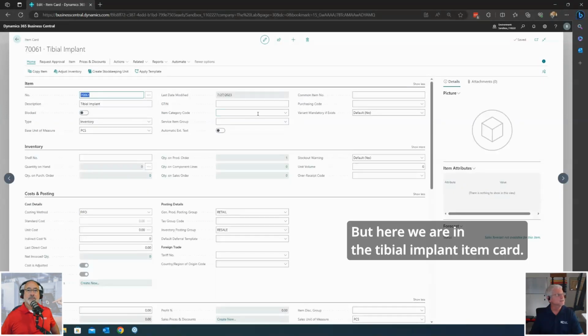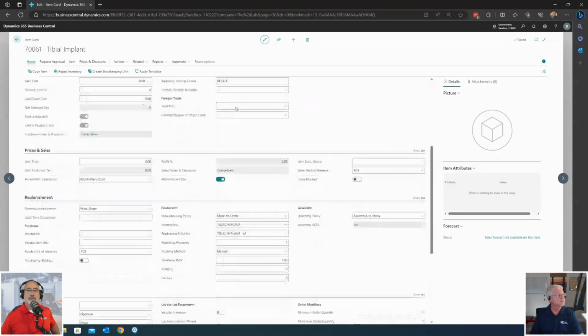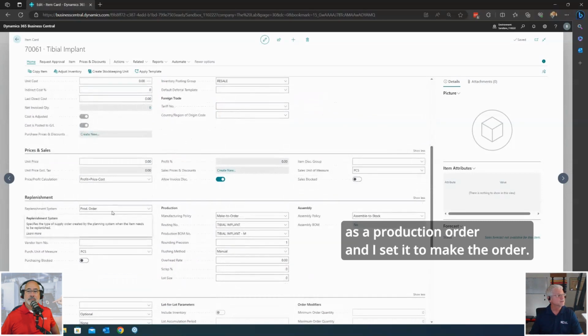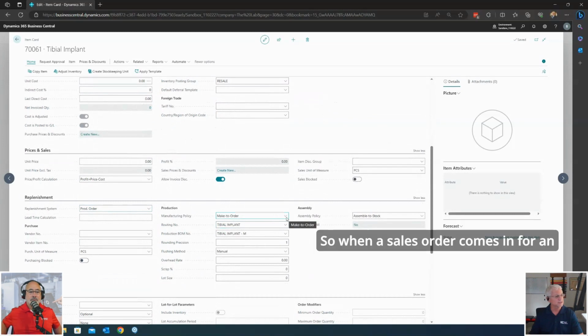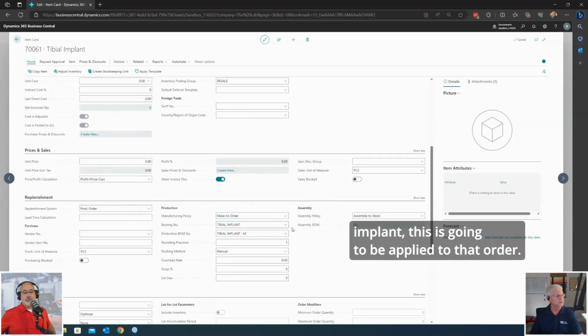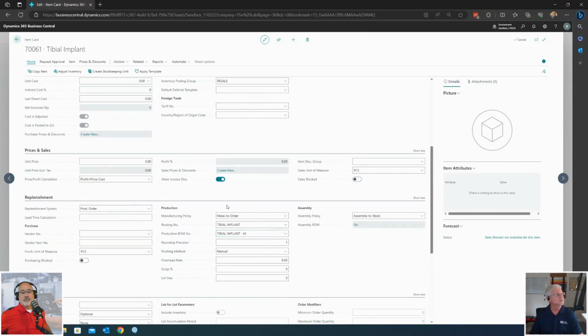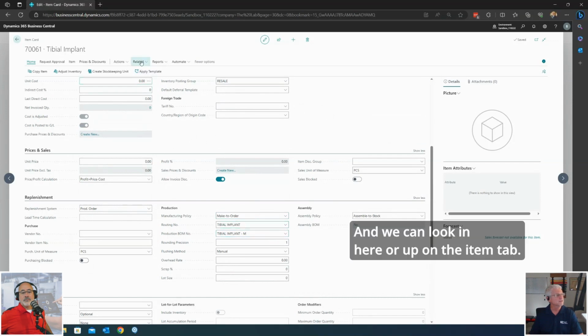But here we are in the tibial implant item card. And we went through how to set up an item earlier, but I did make the replenishment a production order, and I set it to make to order. So when a sales order comes in for an implant, this is going to be applied to that order. And I've got a routing and a production BOM assigned to this. And we can look in here or up on the item tab.